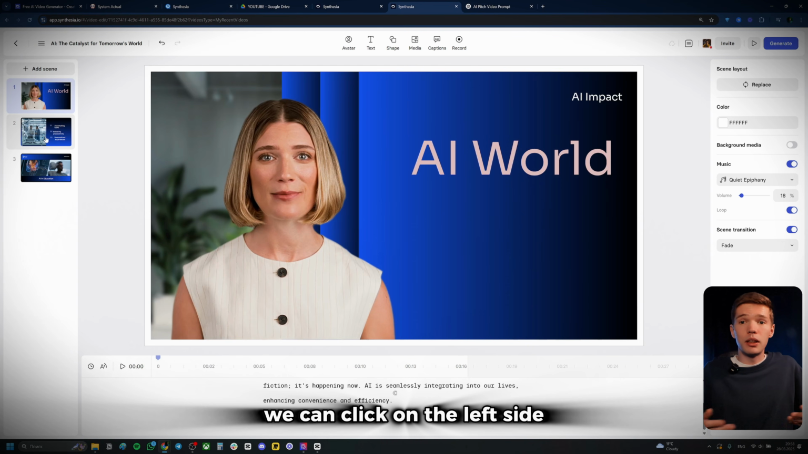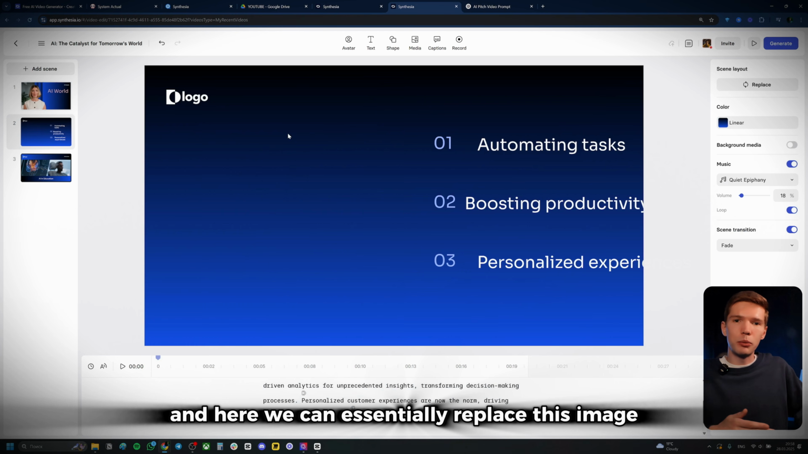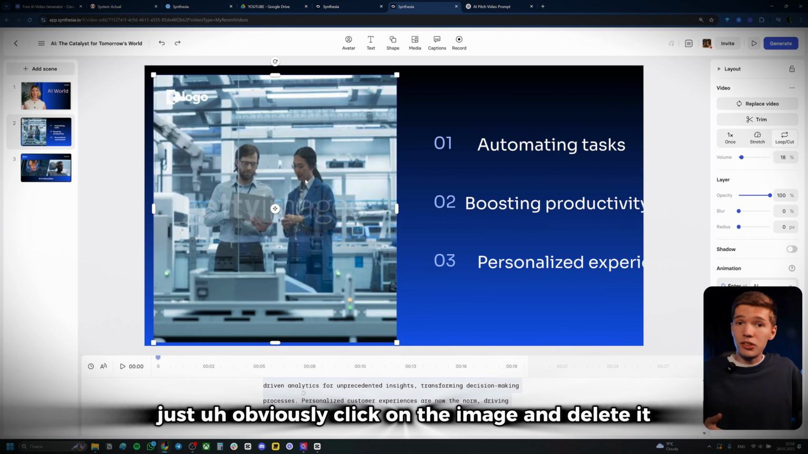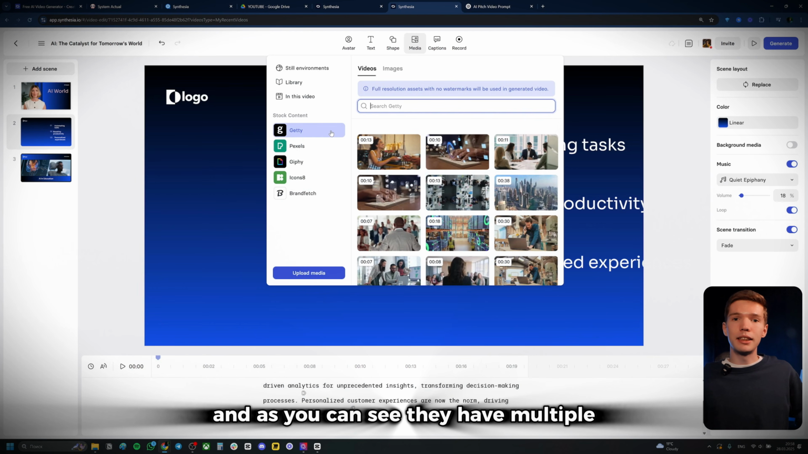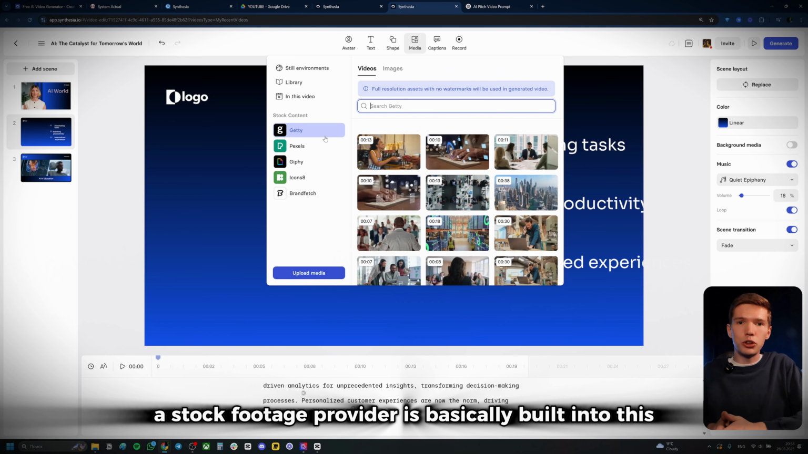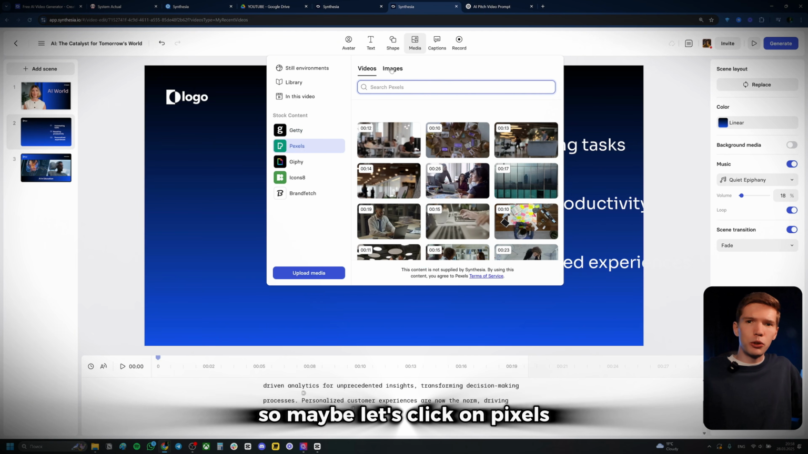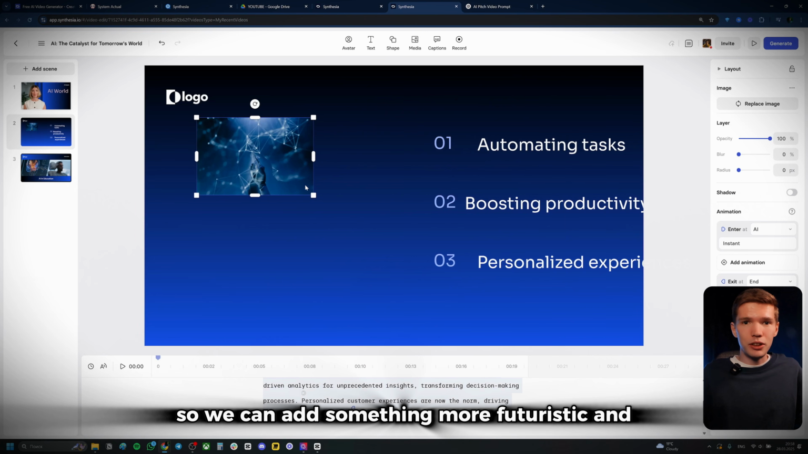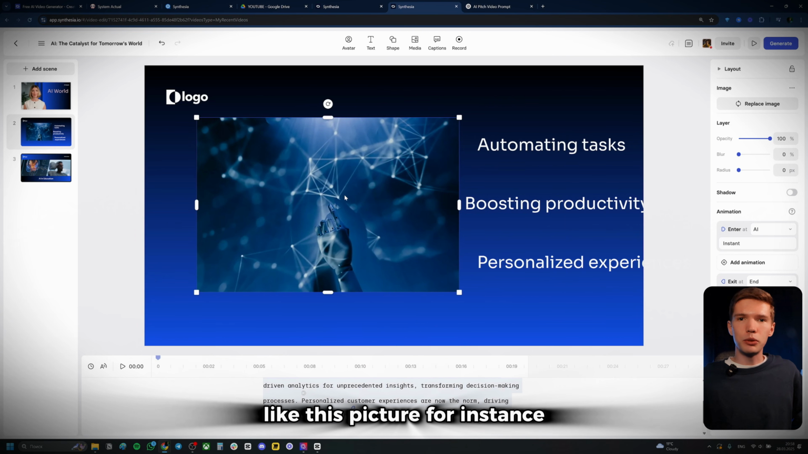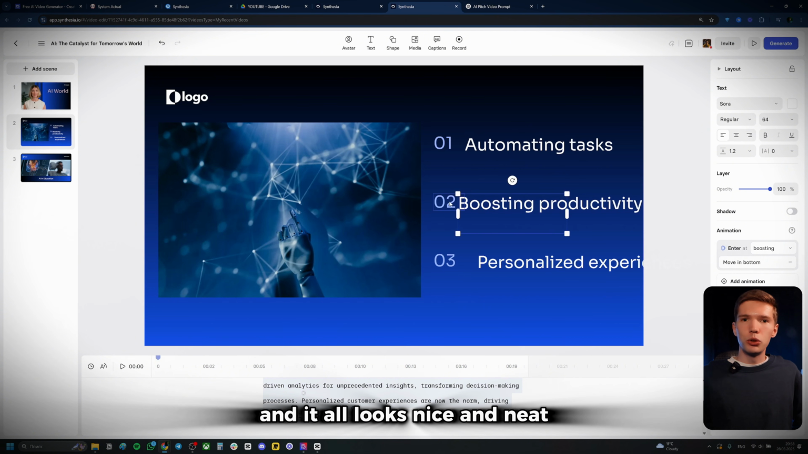So now we can click on the left side and go to the second slide, and here we can essentially replace this image if we don't like it. And to do that, first of all, just obviously click on the image and delete it. Then here in the top, go to media, and as you can see, they have multiple stock footage providers basically built into this dashboard. So for example, I frequently use Pexels, so maybe let's click on Pexels images and let's search for AI. So we can add something more futuristic and fitting this AI vibe, like this picture for instance. Then you can just make sure that all the text is aligned and it all looks nice and neat.